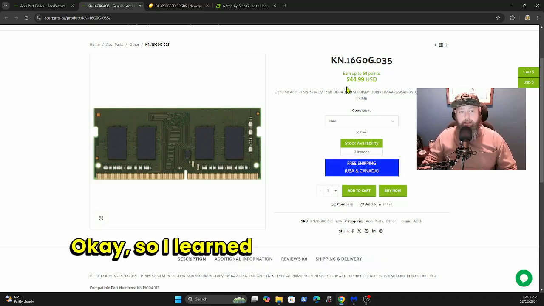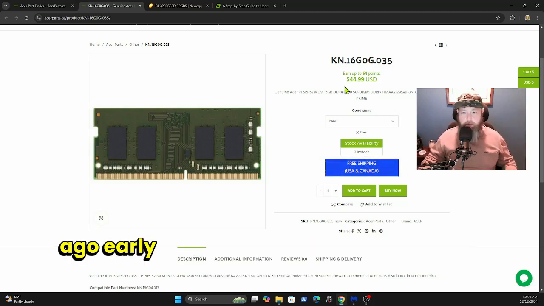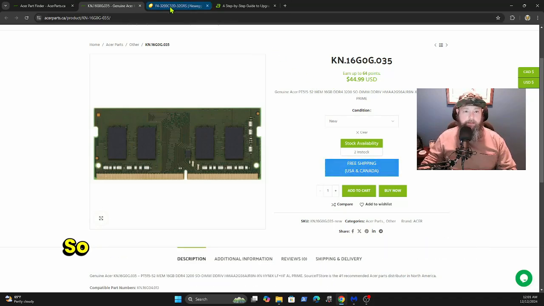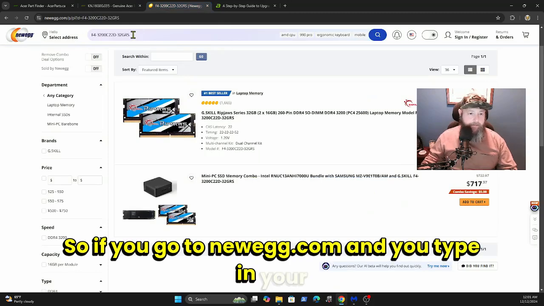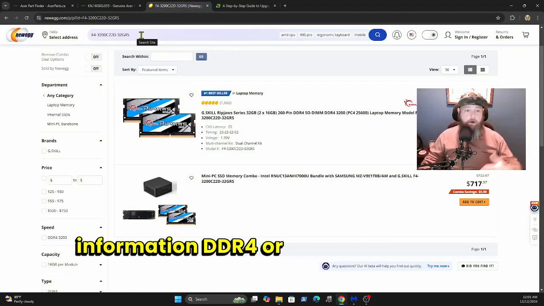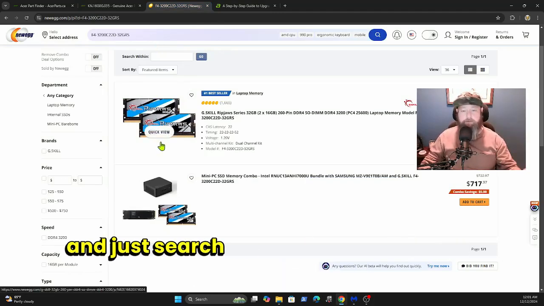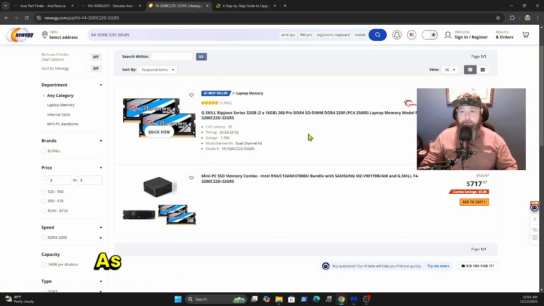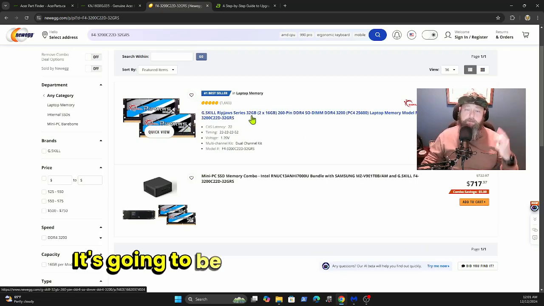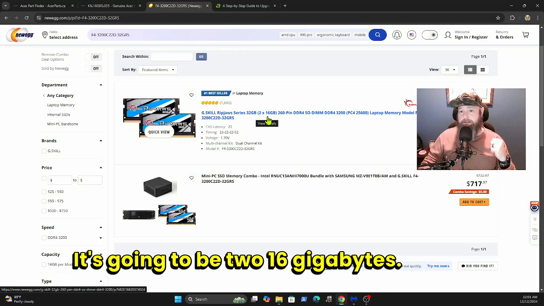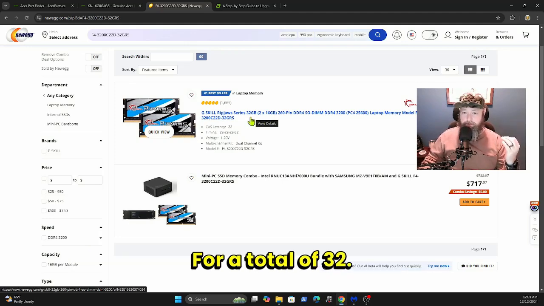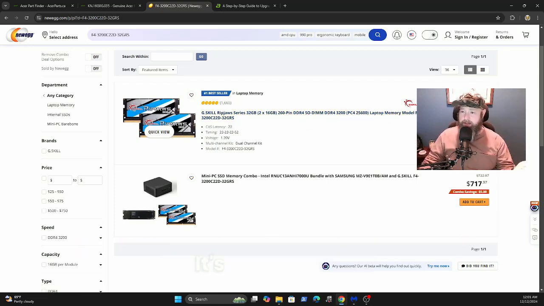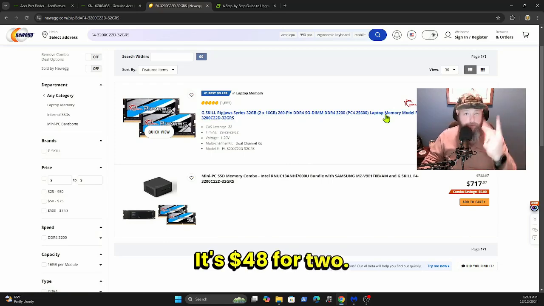I learned about this site many, many moons ago, early on in my IT computer education, called Newegg. If you go to newegg.com and type in your information, DDR4, or whatever it is that you have, you just search for the memory that you want. This is the memory that I've picked out. As you can see, I'm going to get 32. It's going to be 2 16 gigabyte modules for a total of 32. It is DDR4, and we do have the speed of 3200, but look at the price. It's $48 for 2, okay?